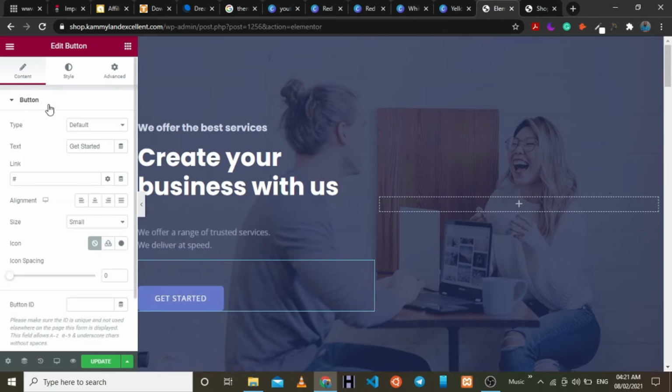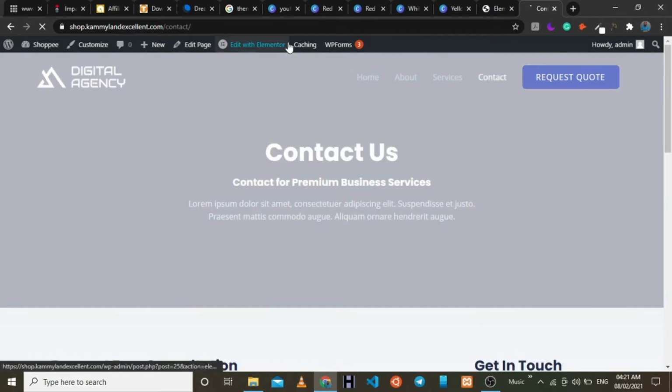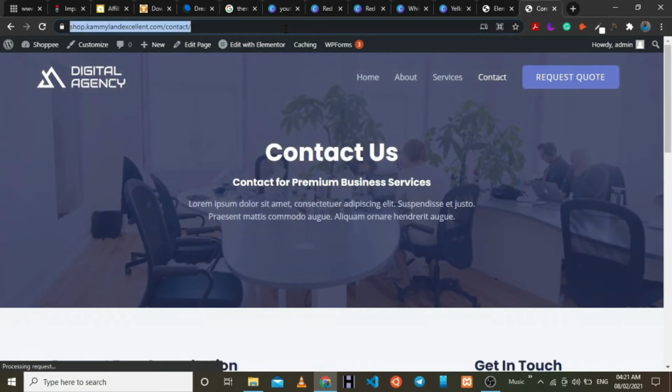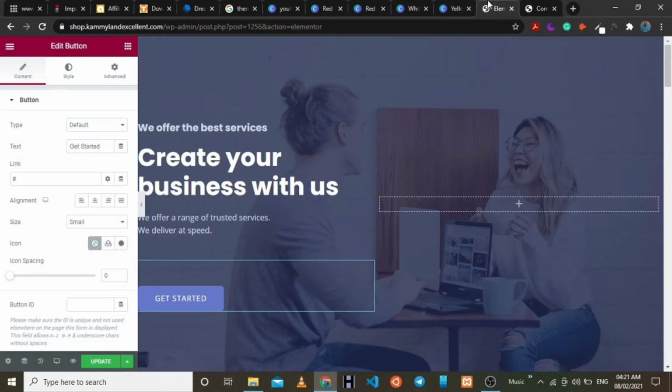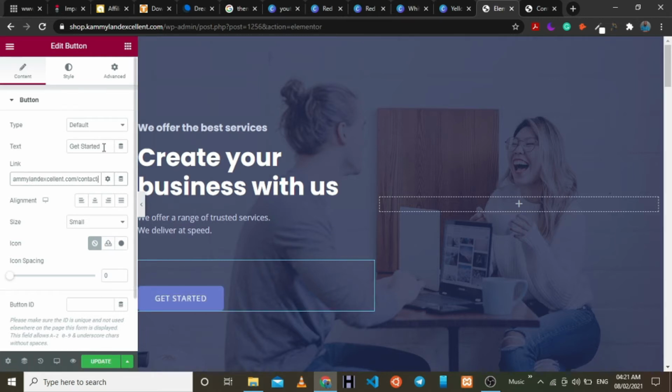This is a button, as you can see. You can link this button to whatever you want. Like right now, I'm going to link this button to the contact page. I'm going to come to the contact page, and I'm going to copy this URL. Now I'm going to come back here and link this button here. You can change this to whatever you want. Right now, it's get started.